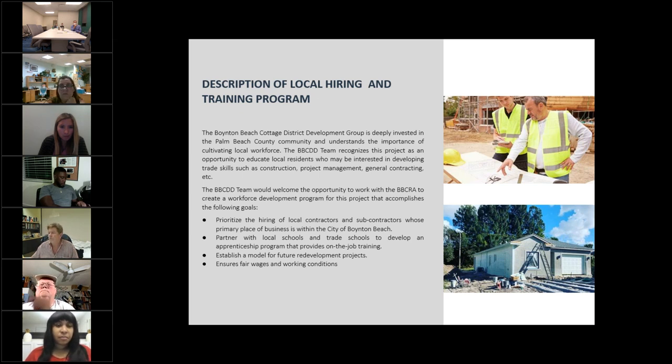Okay, yeah, so as far as local hiring, we're local builders, local developers. Chris talked about it. We only hire 95% local subcontractors. It only makes financial sense to hire local people. And we're excited to work with the CRA any way that we can. And we appreciate the opportunity to bid. And thank you, everyone, for your time.